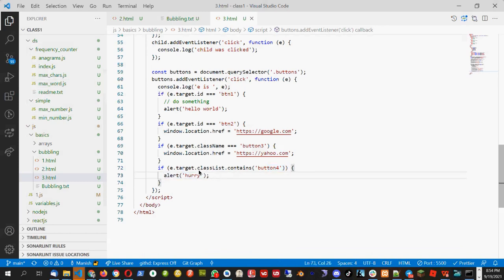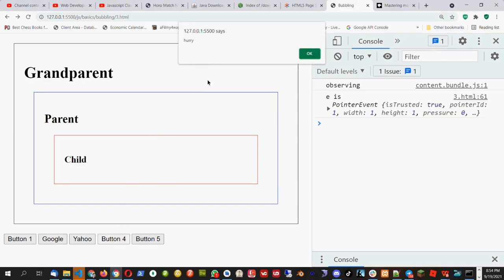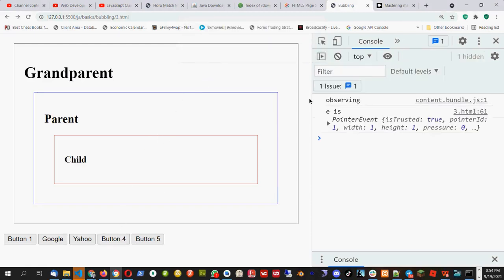Since here I'm using the class list, and the class list is a list kind of thing, to access the list we have to use contains. And we have to give what it should contain. It should contain button 4. Let's check it now. If I click button 4, I'm getting hooray.